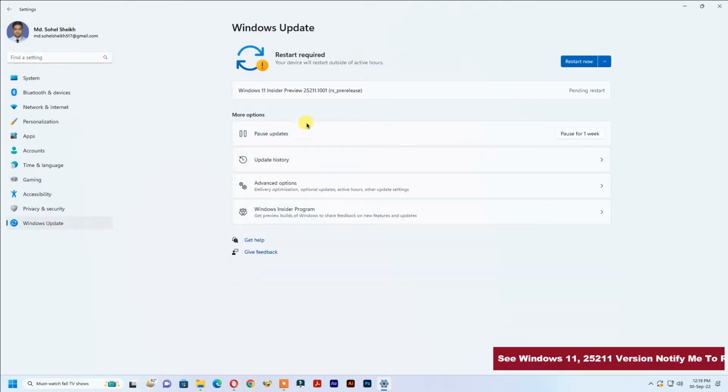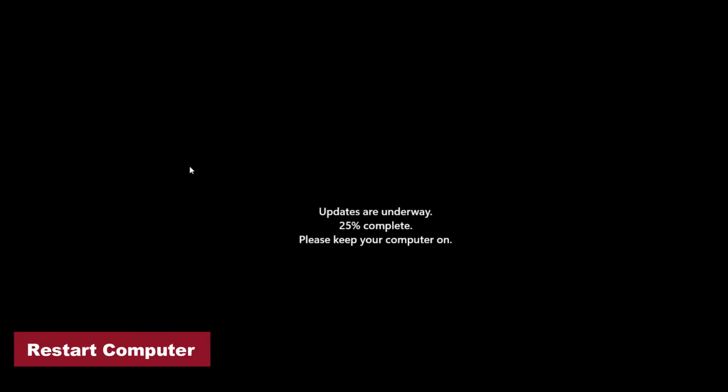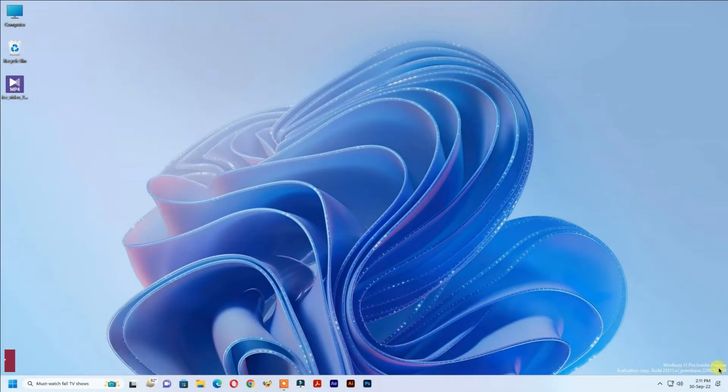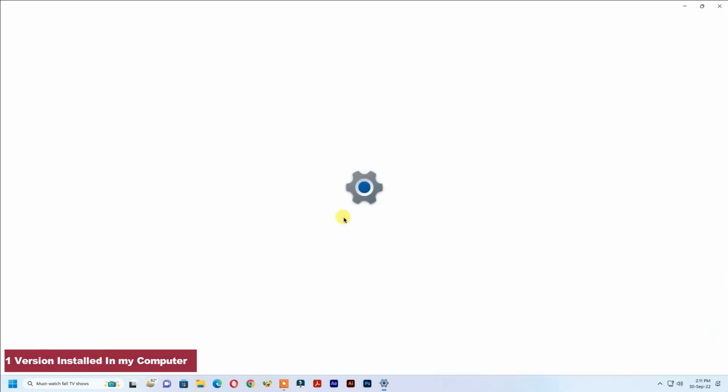See, Windows 11 version 25211 notifies me to restart the computer. Restart your computer. See, Windows 11 version 25211 is installed on my computer.